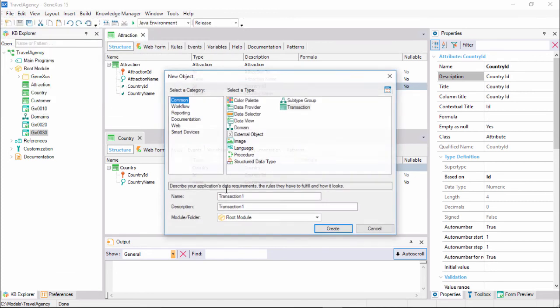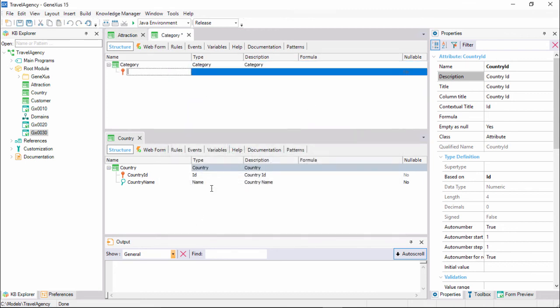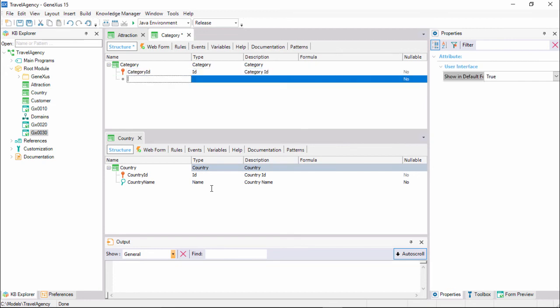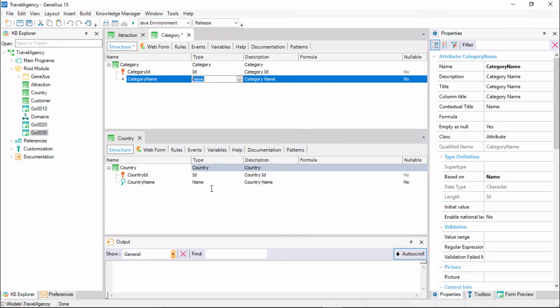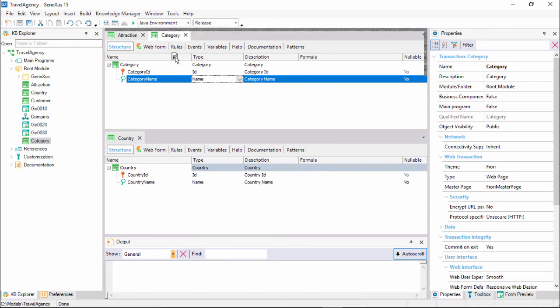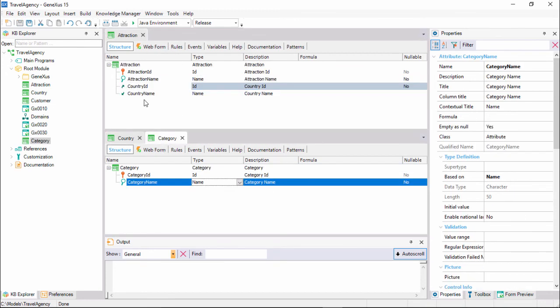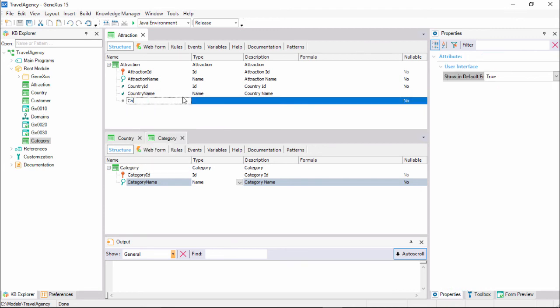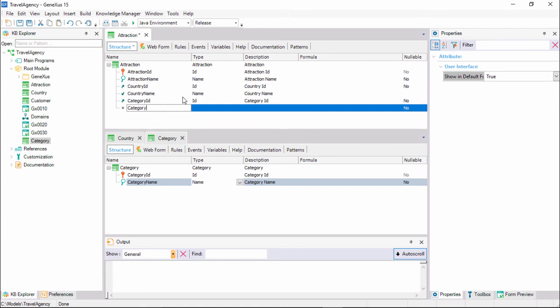We create the category transaction with category ID and category name, and now we add attributes to the attraction transaction. Category ID and category name.